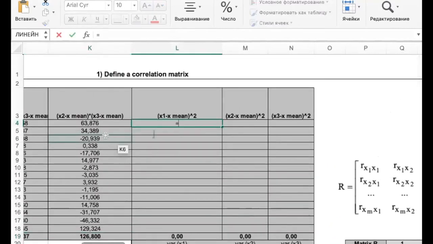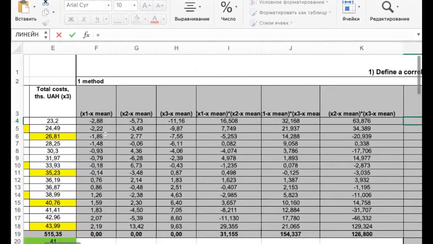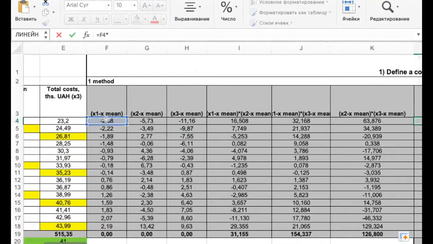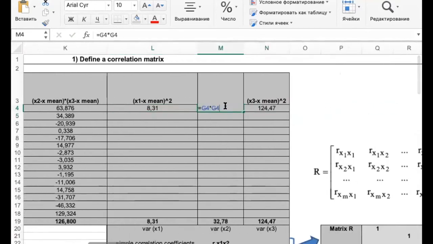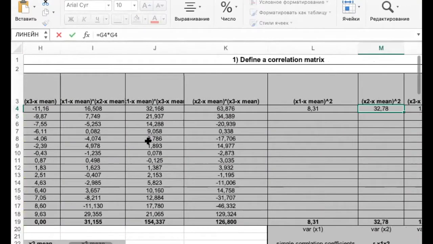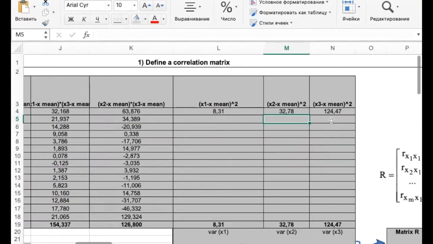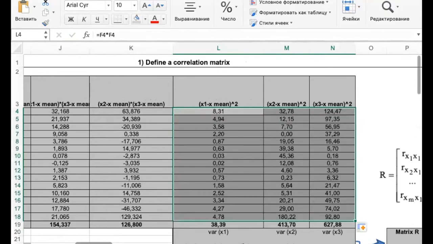and we should do it by ourselves. Now we check: are these the right formulas? Yes, they are the right formulas. Now we can just stretch down and find the sum of all these three components.